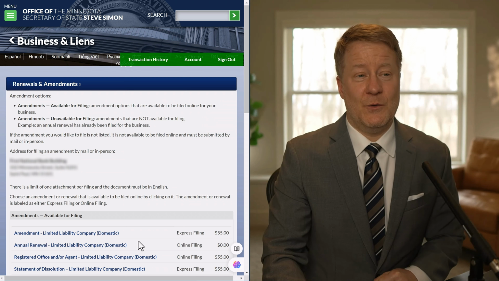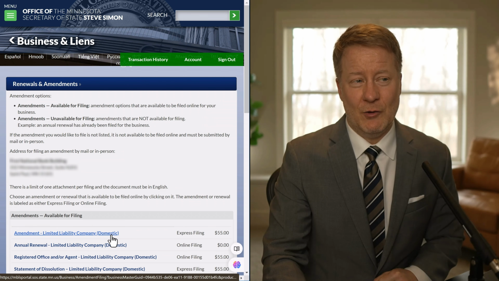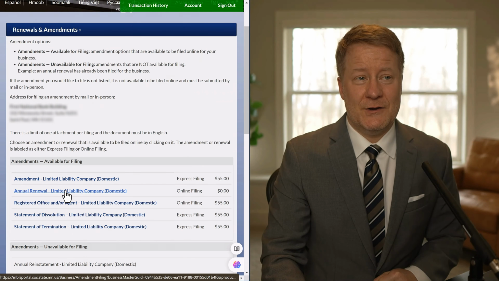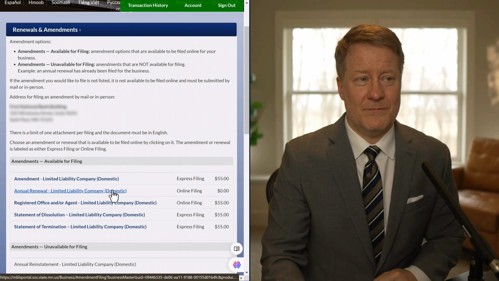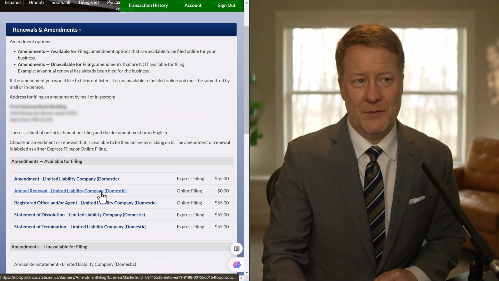It says pick which one. Now, domestic means it's a Minnesota LLC or a Minnesota corporation. And as you can see here, that is free. So we're going to do the annual renewal for a limited liability company that was domestic or formed in Minnesota.